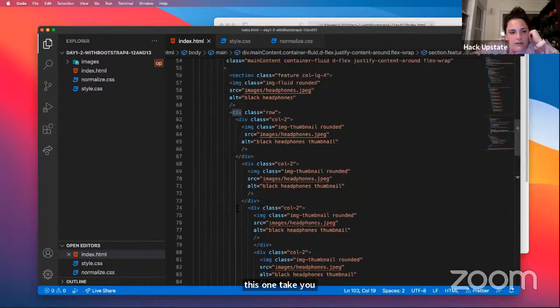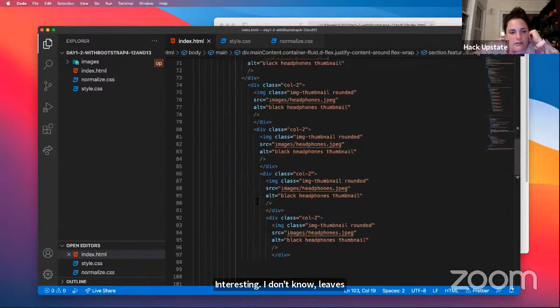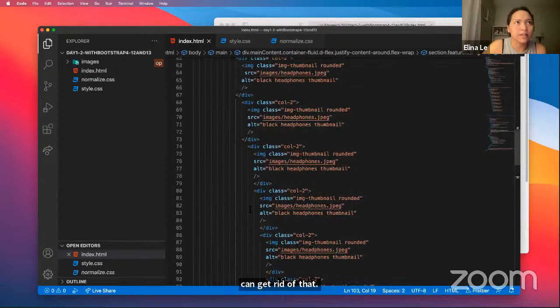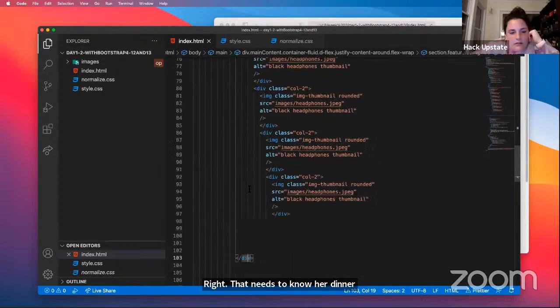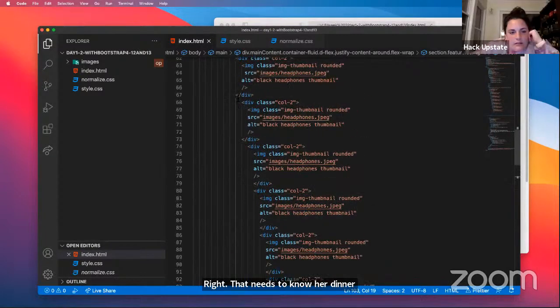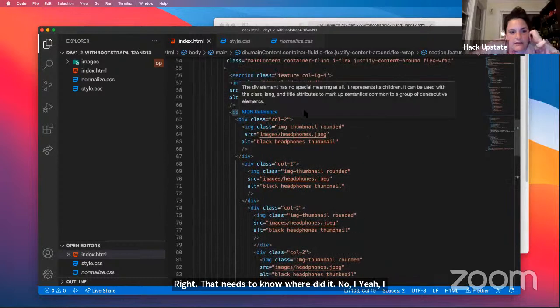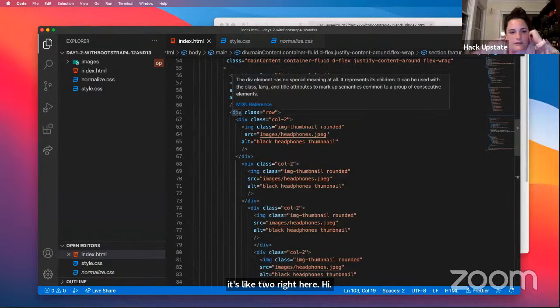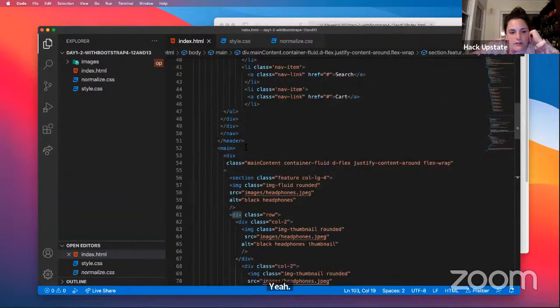Interesting. I don't know. This one leads to nowhere, so I can get rid of that, right? That leads to nowhere. Did it? No, I think it led to right here. Okay, sorry. It leads to right here. Div class. Yeah, so then you maybe did that for the row.